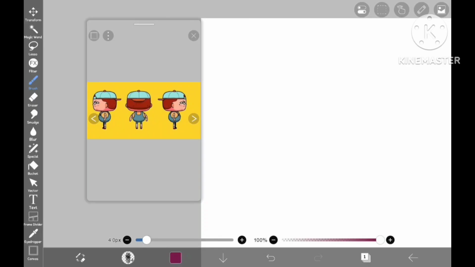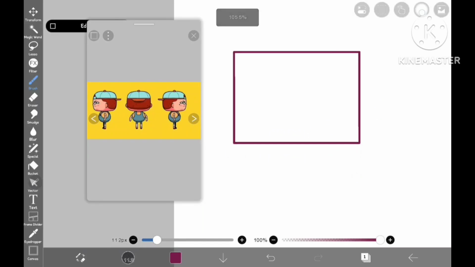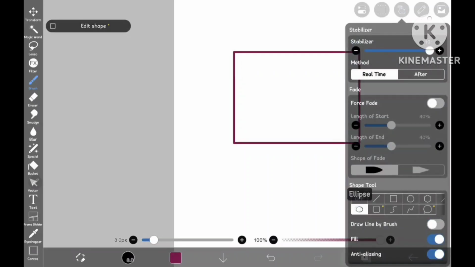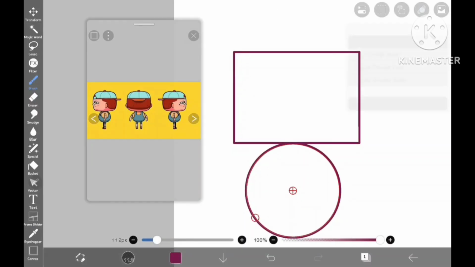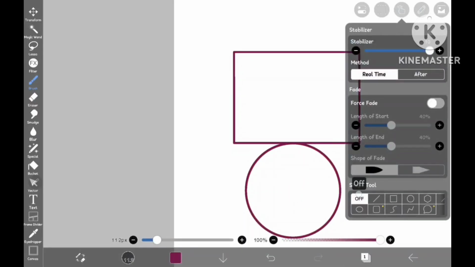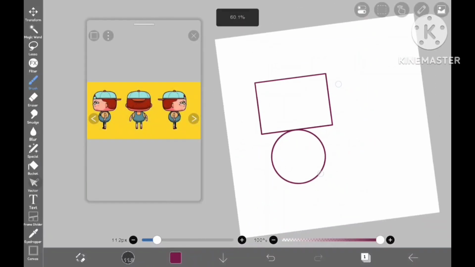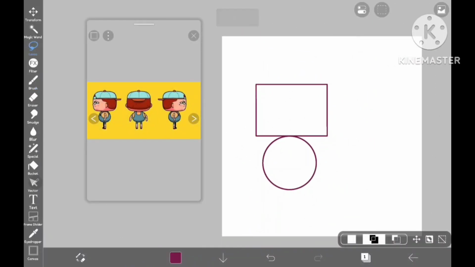Alright, so now we're going to use a rectangle. I'm going to pull, and then we have a rectangle here. Now I think it's better for you guys to use a circle ruler. For this part, use a circle ruler. Now I'm going to turn it off. So now we have the first shape.